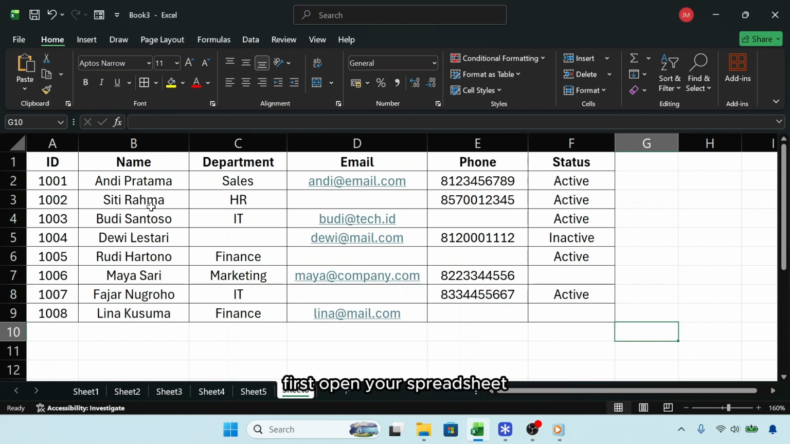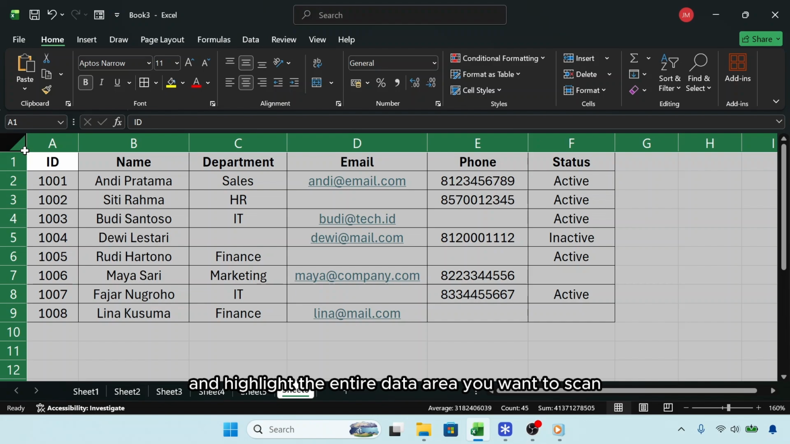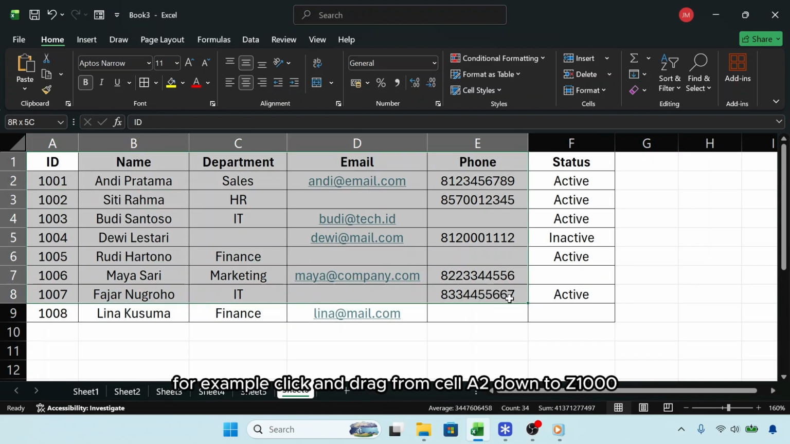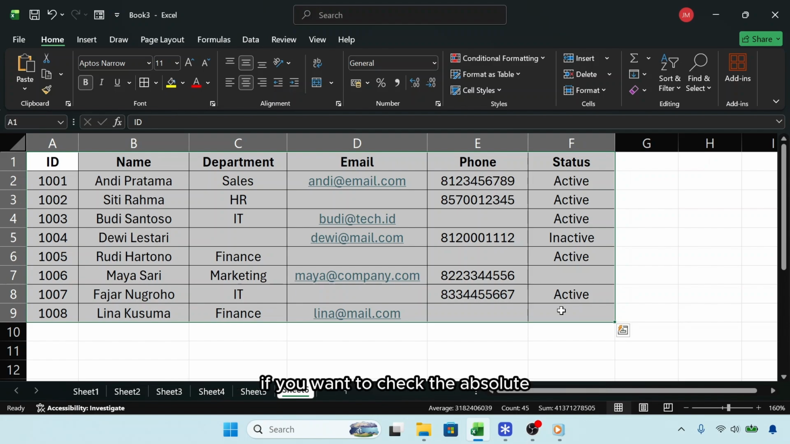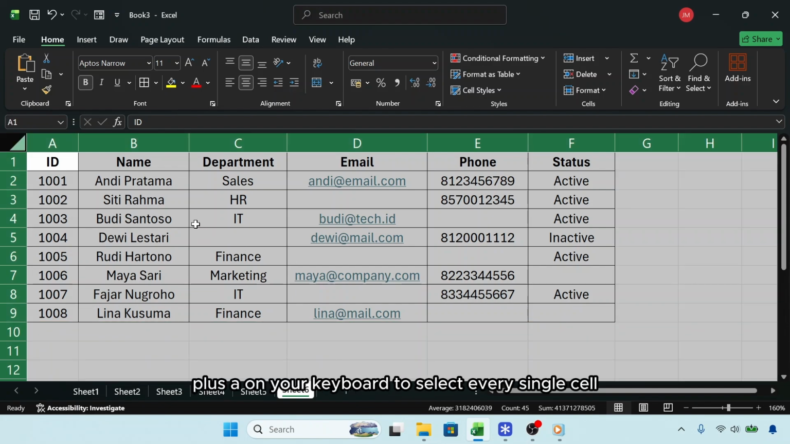First, open your spreadsheet and highlight the entire data area you want to scan. For example, click and drag from cell A2 down to Z1000. If you want to check the absolute entire worksheet all at once, just press Ctrl A on your keyboard to select every single cell.